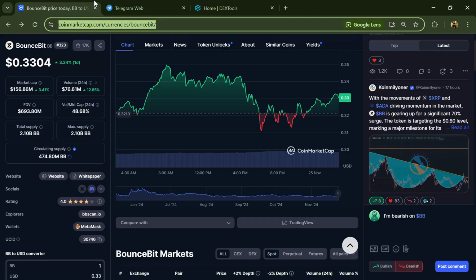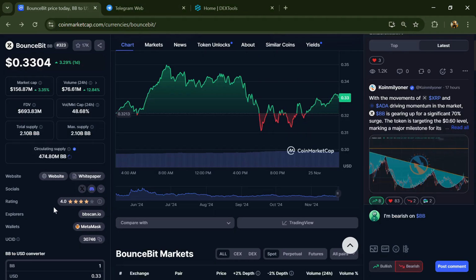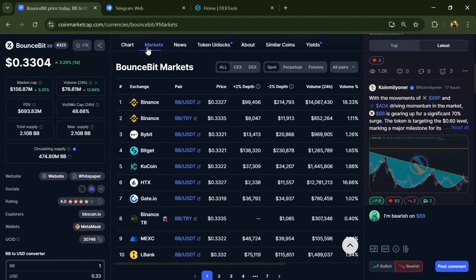After that, go to CoinMarketCap and click on the market section. Now here you will check whether this token is available on popular exchanges like Binance, Coinbase, KuCoin, crypto.com, Huobi, gate.io and other exchanges.